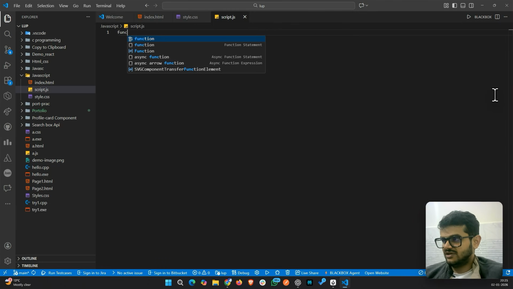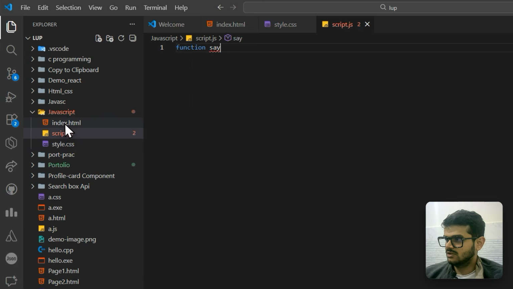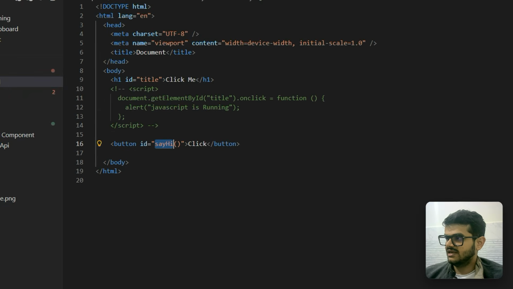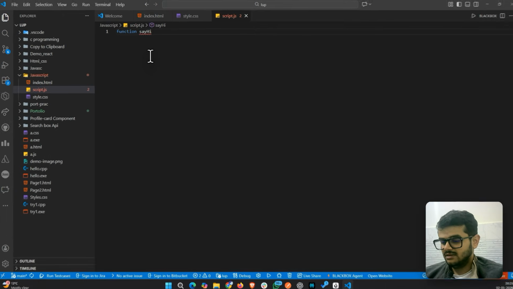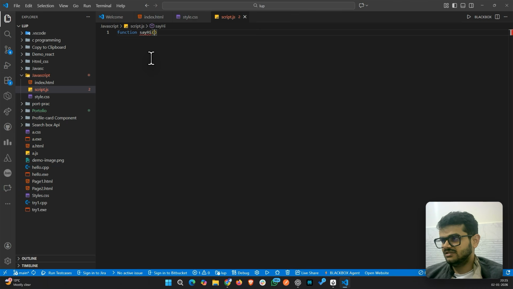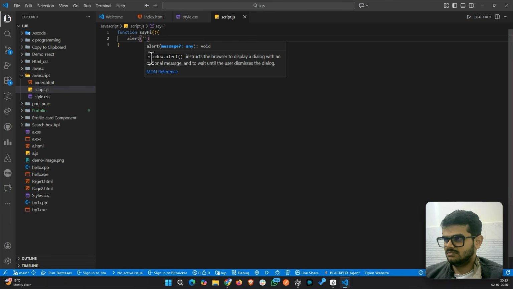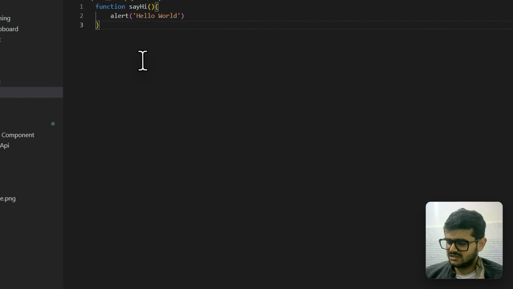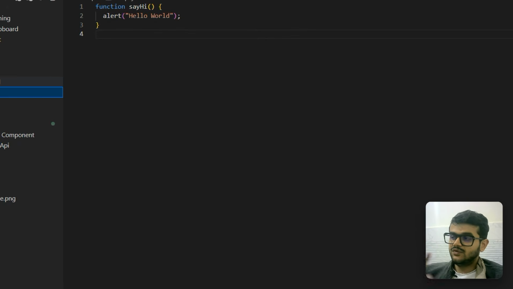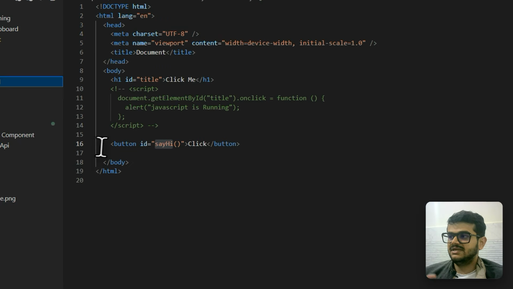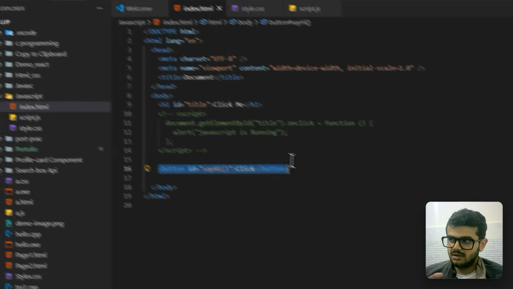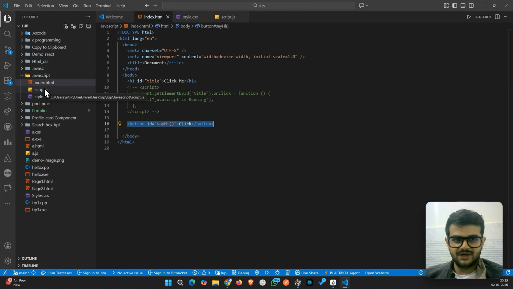So I can say function, whatever the function name was, I'll go to index.html, say hi, and this function will do some operations. In this case, as we have seen, it can just alert hello world. So this is done. Now what we have done is we've used external scripting. That means we've used the tag here, but we've written the code in a separate file.